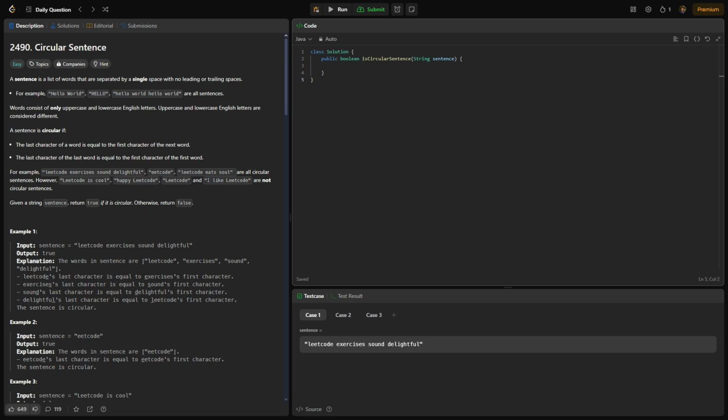So a sentence is going to be circular in this situation if the last character of a word is equal to the first character of the next word. The last character of the last word is equal to the first character of the first word. So, if we look at example 1, we have L and then L, so that's circular. E and E, circular. S and S, circular. And D, circular. So, the explanation looks at all the words, looks at their first and last characters, and then it comes to a conclusion whether or not it's circular.